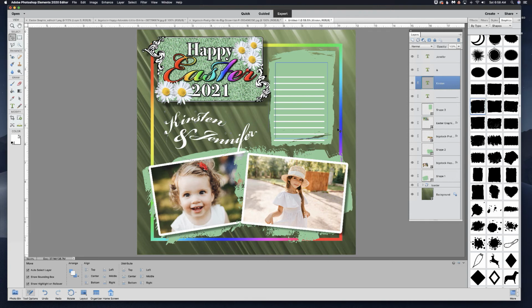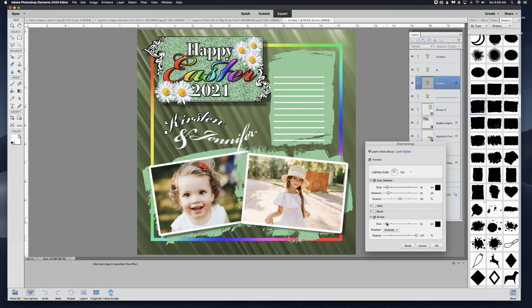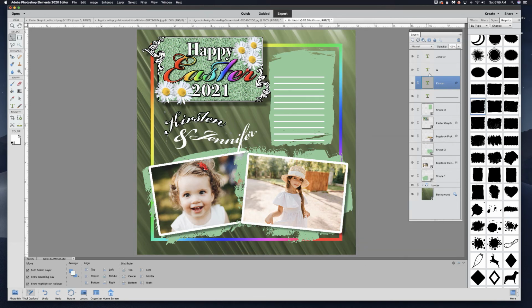Let's put a layer style on that. We have Kirsten selected. Let's come up under Layer, Layer Style, Style Settings. Let's give it a drop shadow. Just move these sliders until you get something that you like. Let's give it a stroke. Click OK. Now let's just copy that style to the other layers. Hold down the Option if you're on a Mac, or the Alt if you're on a PC, and just grab that FX and drag it to the other layers.